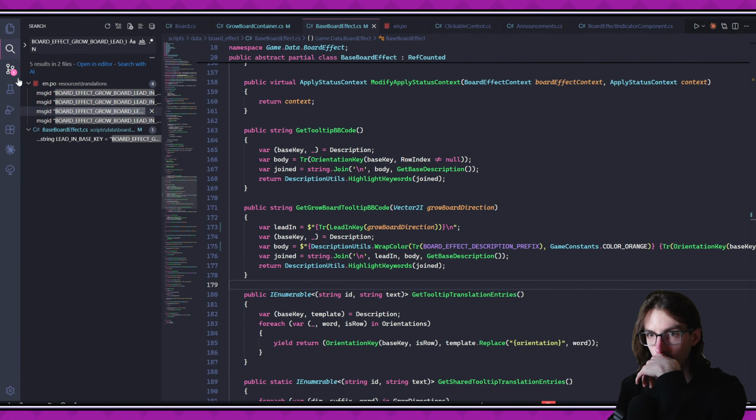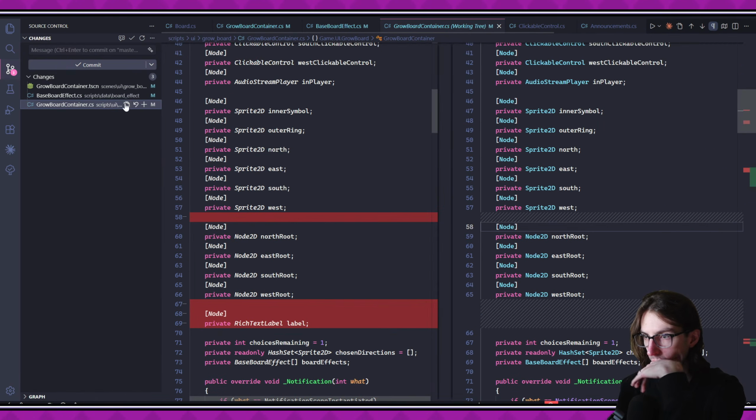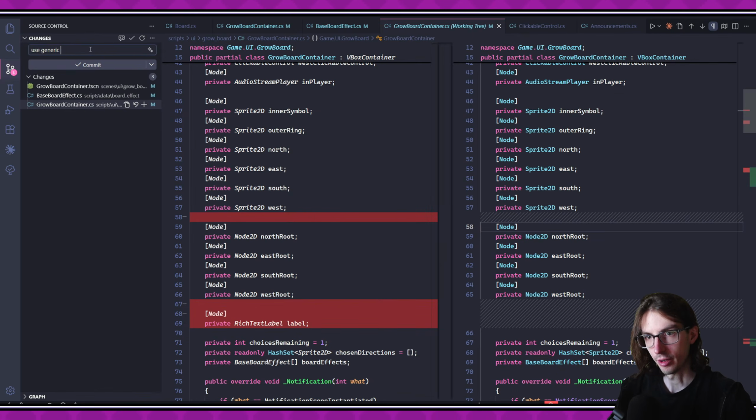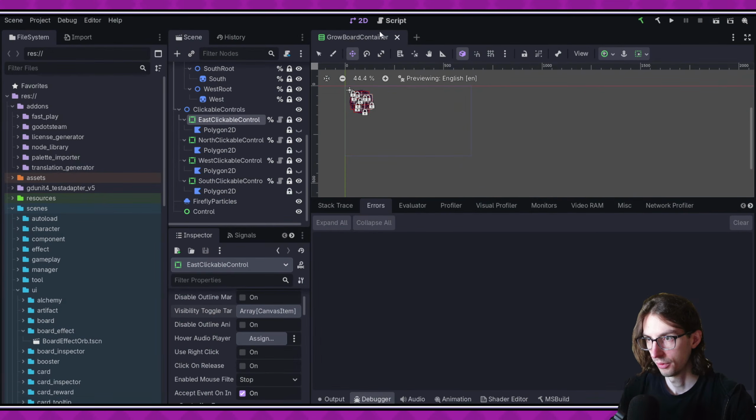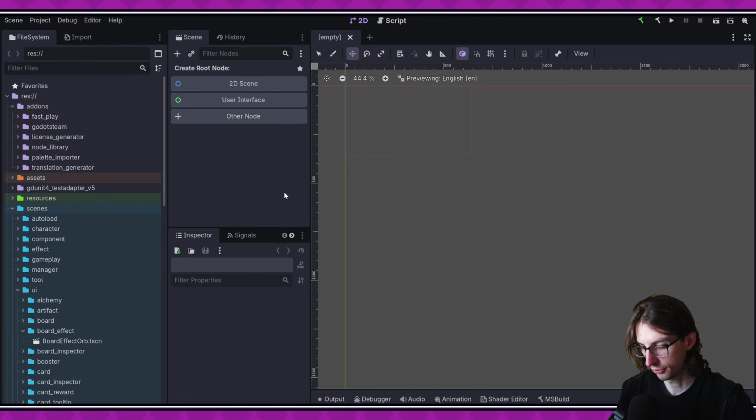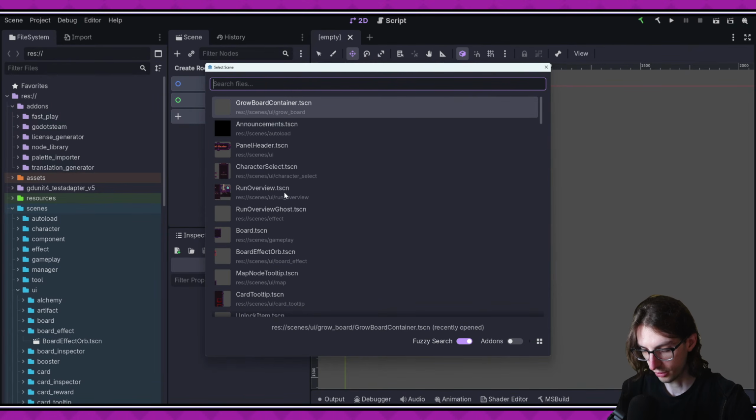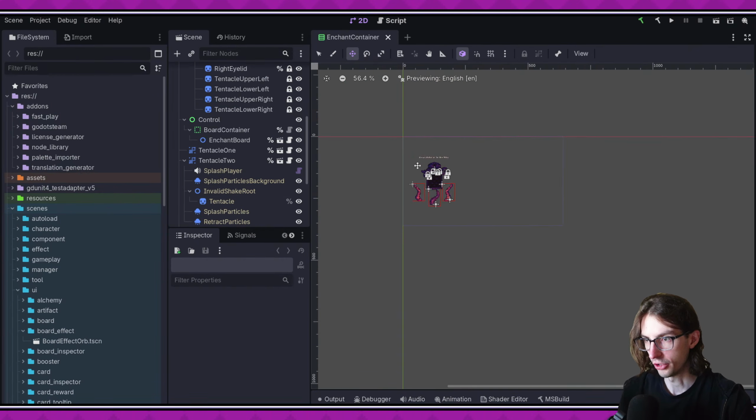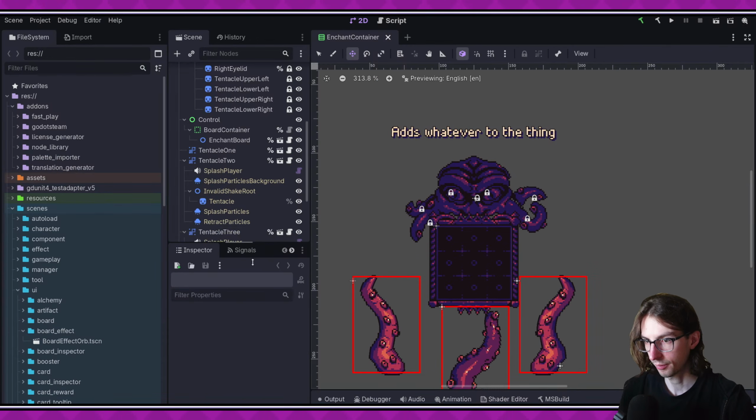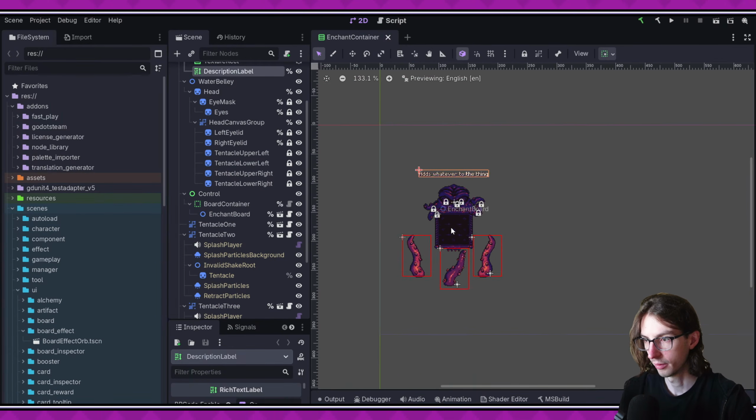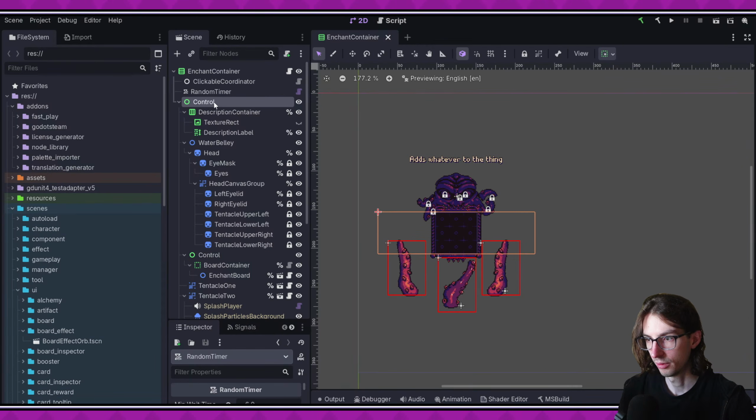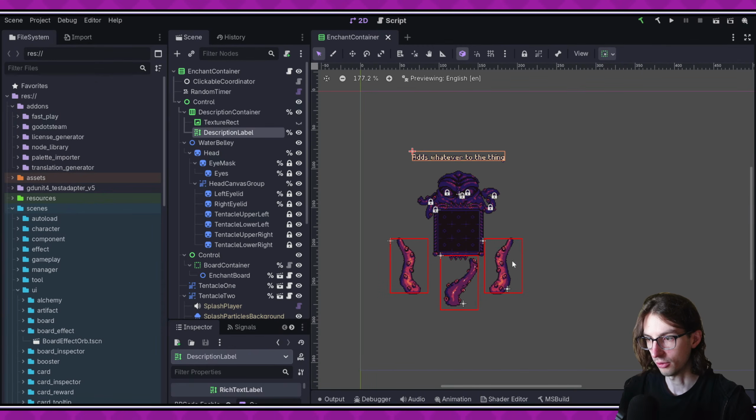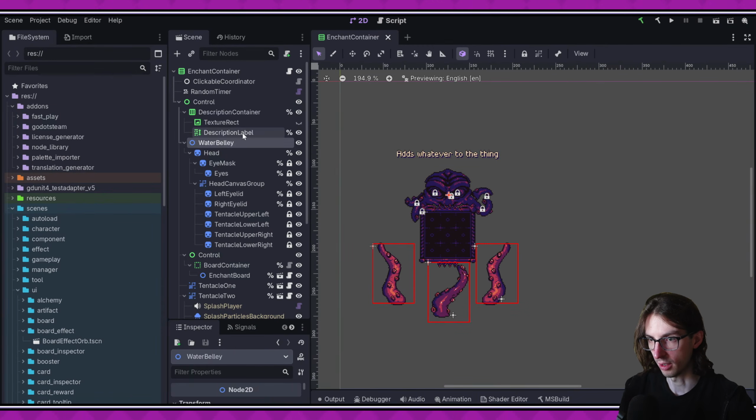Okay. Use generic tooltip for grow board event. All right, where else do we want the tooltips? I mean, I just want to use tooltips for everything. For the enchants as well. Adds whatever to the thing. So yeah, basically in any of these events where I have text that appears on screen, I'm just going to do a tooltip. I think that's just going to unify the experience a lot better.